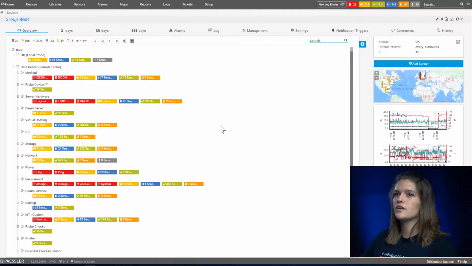So what you see here is, first of all, the different tabs you can use to navigate through the software. This is the one I use to navigate to our device tree, but you also have the option to navigate to different parts of the software, which are further explained in other videos.